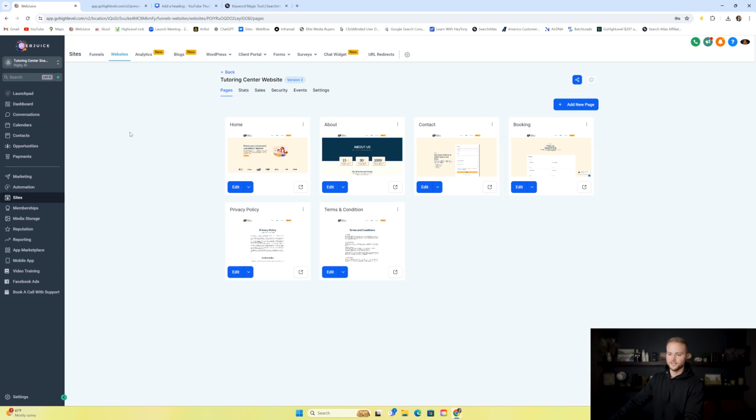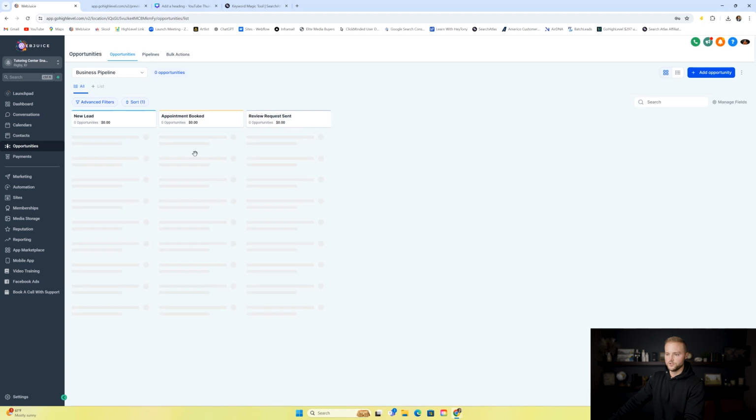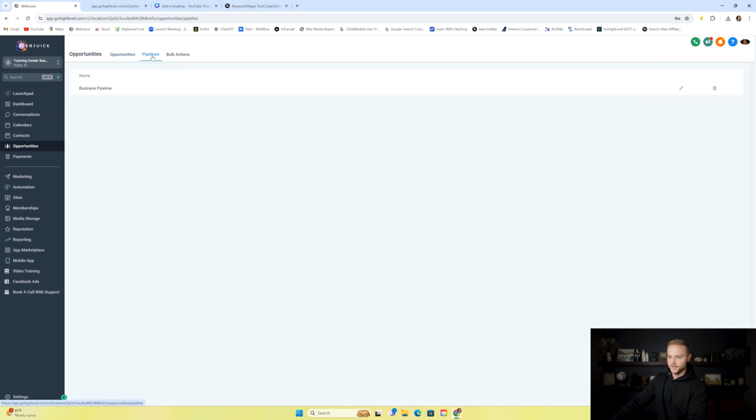The next thing I'll show you guys is going to be the opportunities tab, which is where we can set up a pipeline for our client so that their leads, let's say they get a client and he's a tutoring student named John Smith. If he's a new lead, he'll show up under this stage. If he's booked an appointment with them, he'll show up under this stage here, appointment booked. And then if you've sent him a Google review request, because we can also automate that for our tutoring center client, it'll show up under this stage. So it'll move John Smith automatically based on certain actions that are taken, and we can do that through the automation.